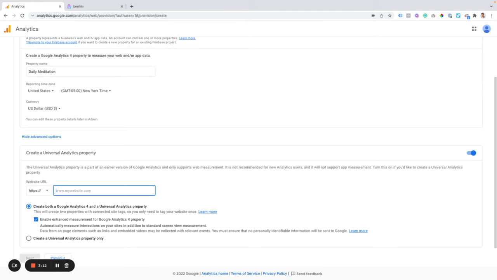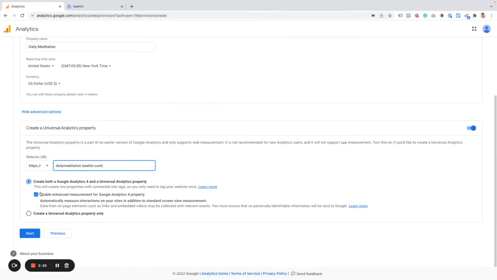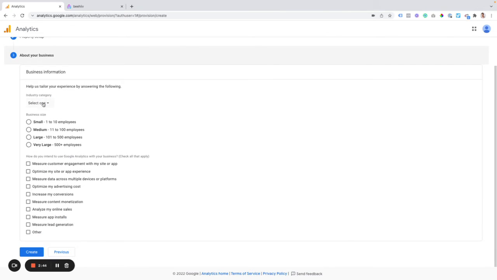So we're going to, in here, type in the name of the publication's URL, dailymeditation.beehive.com. If you're on a growth plan and you have your custom domain, you can type the custom domain in there. And we're going to click on this thing where it says create both a Google Analytics 4 and a Universal Analytics property. And we're going to enable enhanced measurement for that Google Analytics 4 property. So from there, we're going to click next.